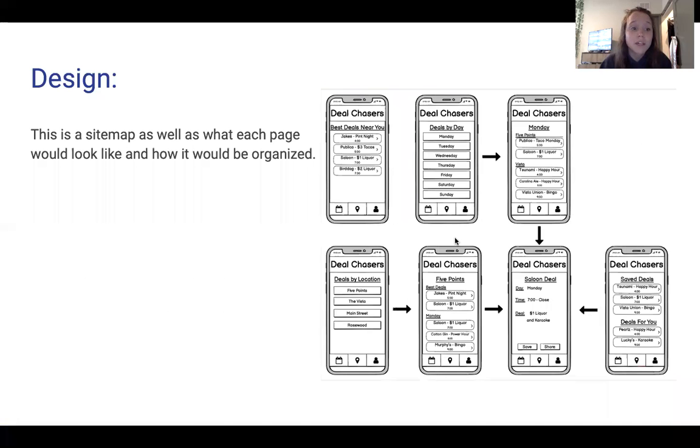So this was the design we came up with. It's going to be our sitemap. The main page is going to track where you are currently, so that's going to show deals near you within a certain radius. And then you can choose to search either by deal by day, and you can click on the bottom and it goes to every day of the week.